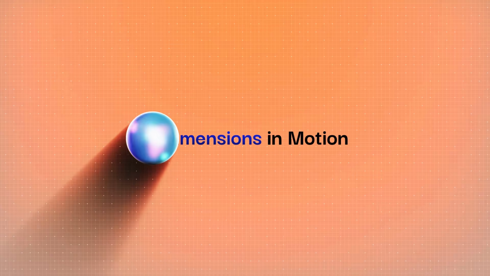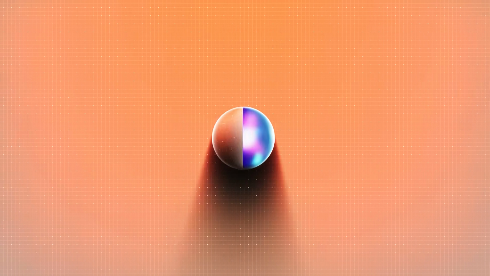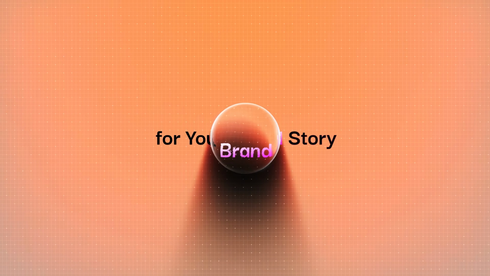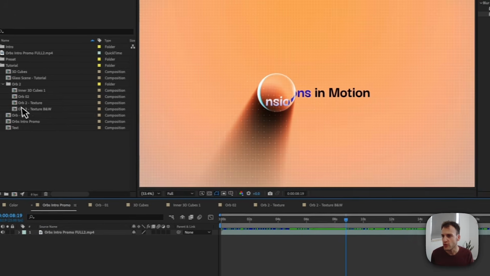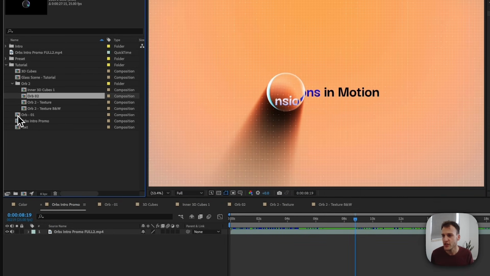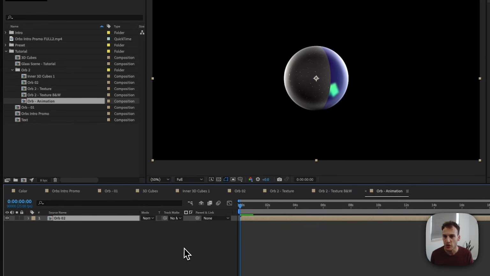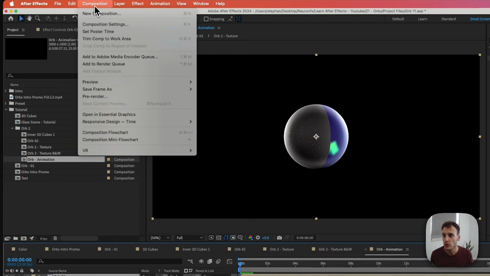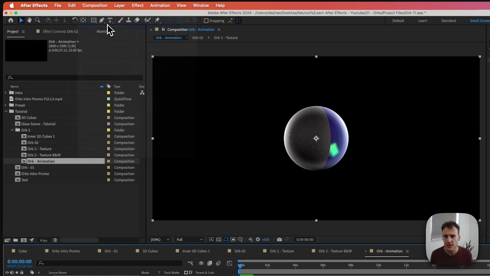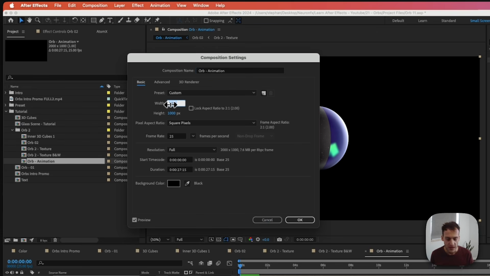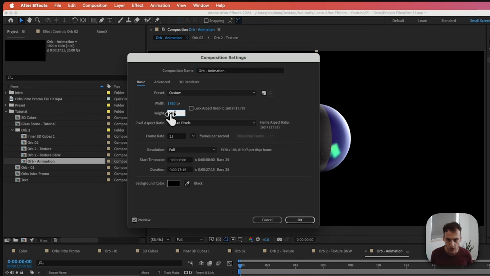Now we are going to see how we can create this beautiful 3D sphere with this glass effect. So to do this, we're going to start from the actual orb that we have just created, and I'm simply going to drag and drop that inside of a new composition, and that composition I'm going to rename to Orb Animation. So I have my Orb Animation composition right over here, and now I'm going to go to Composition Settings, and I'm going to resize this to a Full HD resolution, so 1920 by 1080.